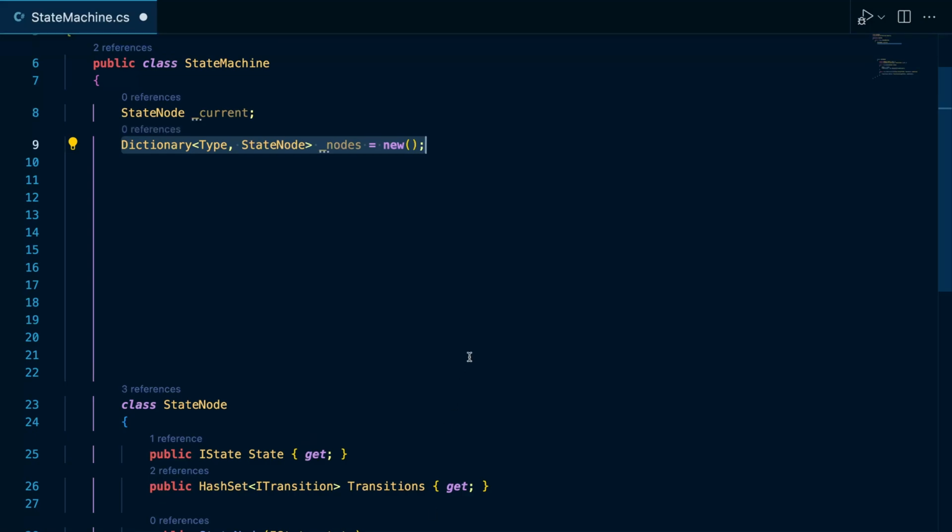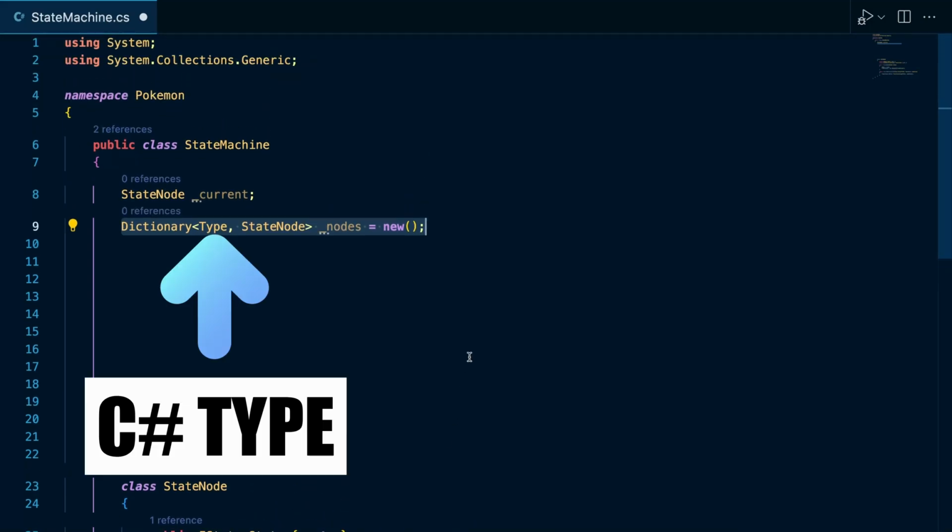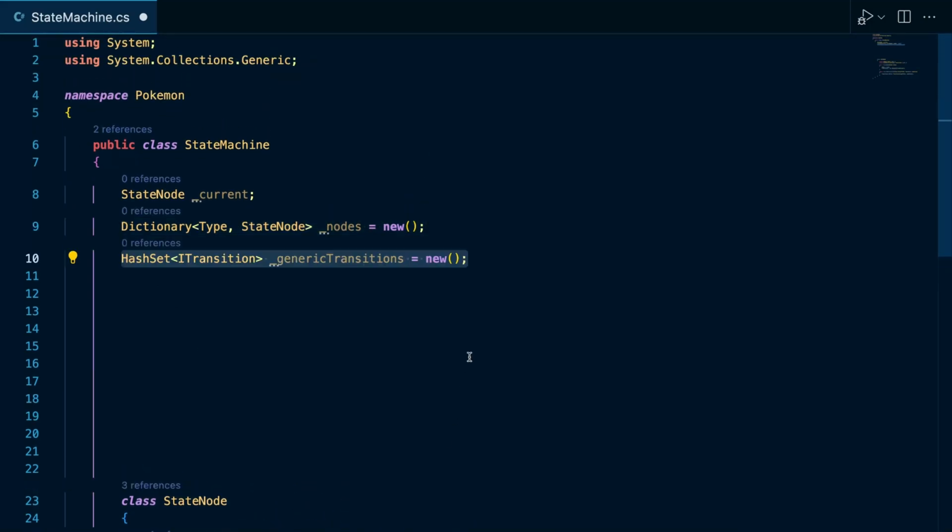Back in the state machine class, we can use a dictionary to store all the different states in the state machine and another hash set for transitions which can happen regardless of the previous state, like the jump state, which can be accessed from the idle state, walk state, or the run state.